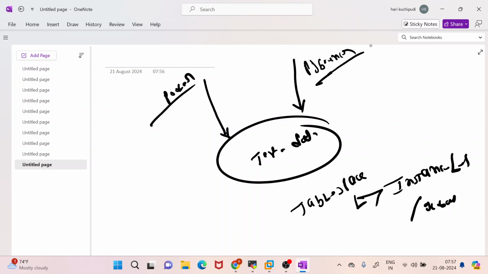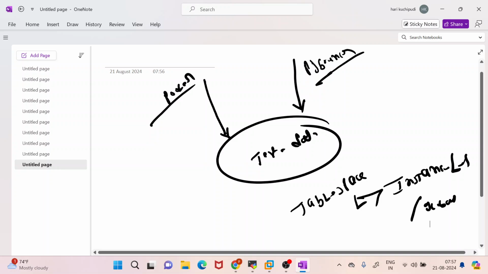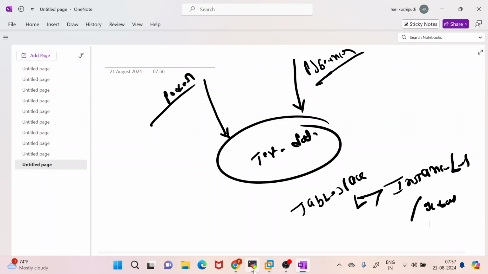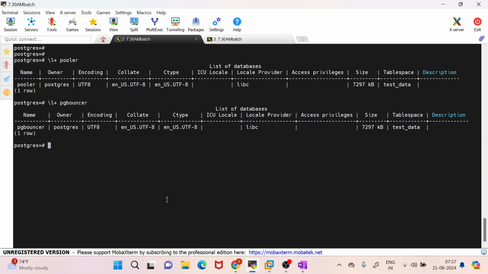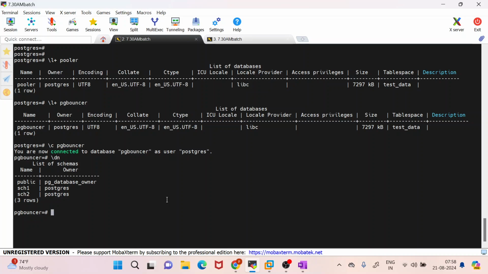Now let's check how we can create objects on a tablespace. Let me connect to the pgbouncer database. Okay, I have connected to the pgbouncer database. Now I'm trying to create a table. Do we have any schemas? Let me check \dn. I have sch1 and sch2.